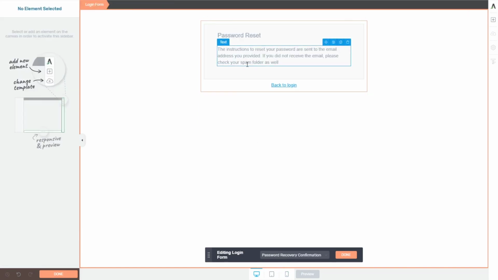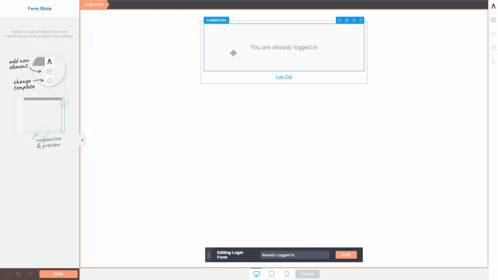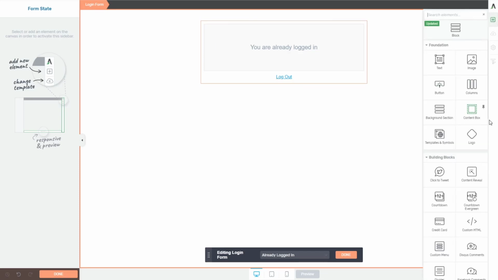Password recovery confirmation. You can change the text here that you want to send them if they try to do a password reset. And you can change what happens if you are already logged in. And what's really cool about this is that you have the ability to add in buttons like, let's say somehow the person navigated their way somehow back to the login page. You could set this up where you add a button here.